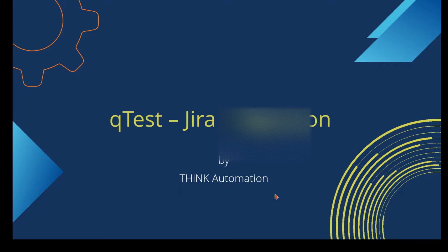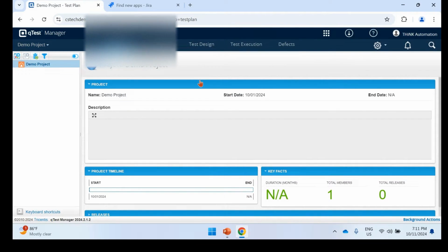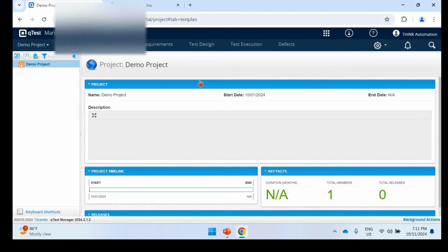Alright, let's start with today's topic. Today we are going to discuss how to integrate qTest with Jira tool. qTest itself is a wonderful test management tool where you can create your test cases, execute them, and manage them in a beautiful way.